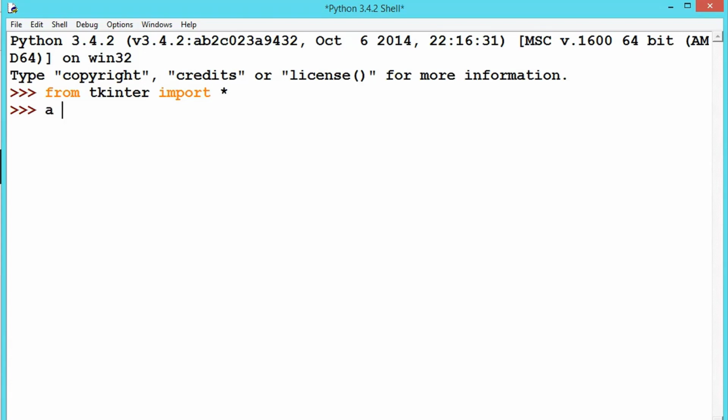Let us say simply a is equal to capital T, small k. Don't worry about this Tk. This is a class inside the module Tkinter. So we are defining an object of the class Tk after importing the module. That is the meaning of this. So once we have created an object, now we can use all the methods of the class which we have discussed in the class and objects section.